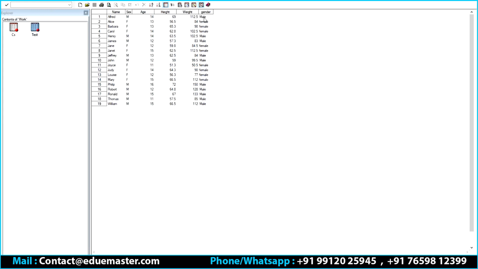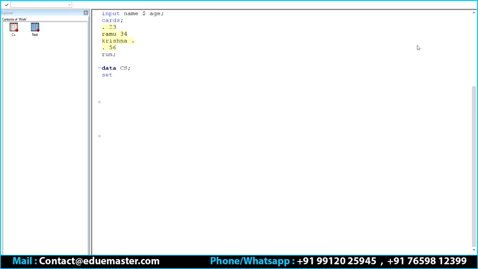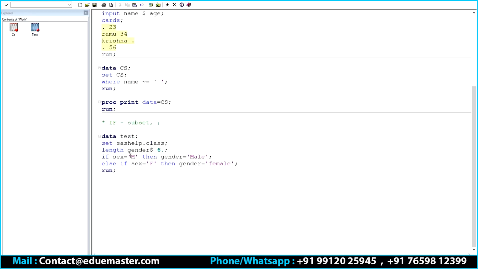So wherever the sex is M, it is male, and wherever the sex is F, it is female. We have created a new variable called gender. Clear? Since we have only 2 values in sex, one is M and the other one is F, you can say else gender equals to female. Like this also you can write the same statement. Both are good. Both are the correct statements. Clear about if then else?